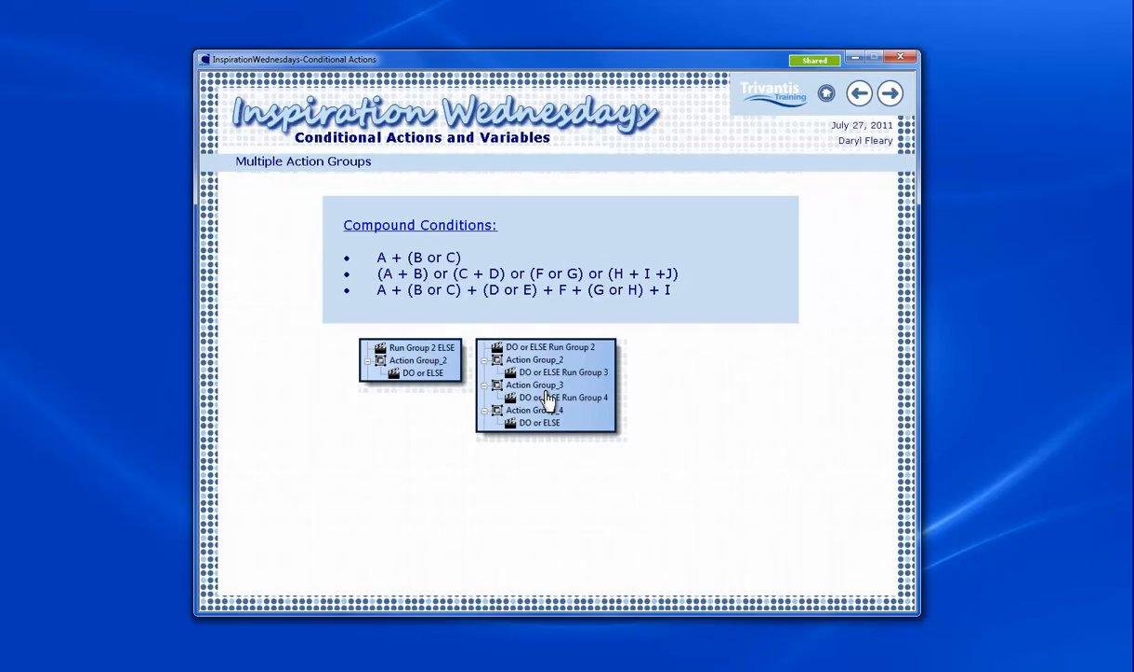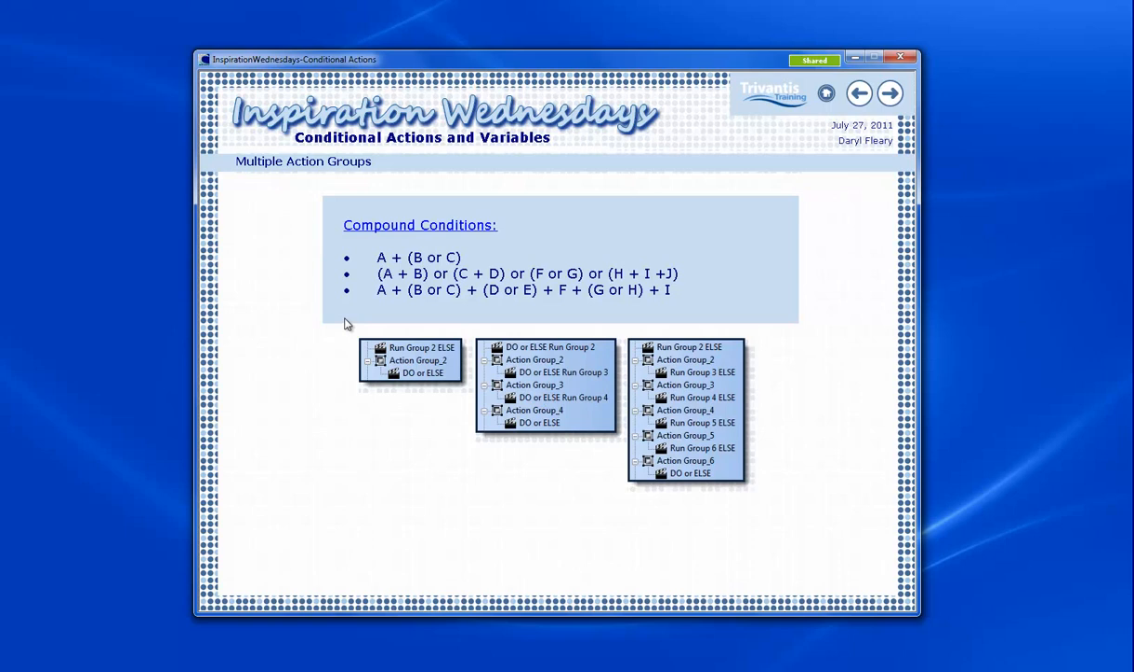Let's look at one more example, this last one, which has a mixture of ands and ors, and then we'll look at a scenario. Okay, so this last one says, in order for us to target this customer, for example, condition A has to be present, and B or C, and D or E, and condition F, and either G or H, and condition I. Well, that's pretty complicated.